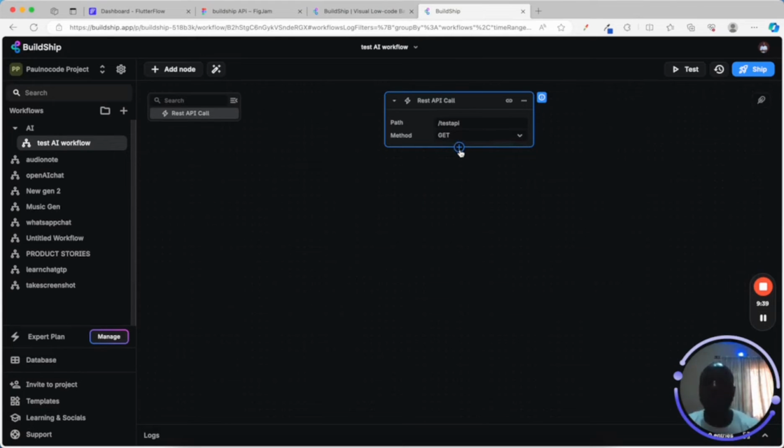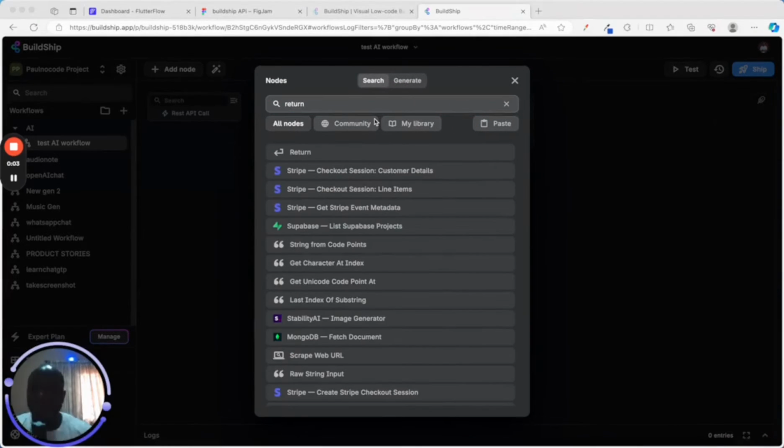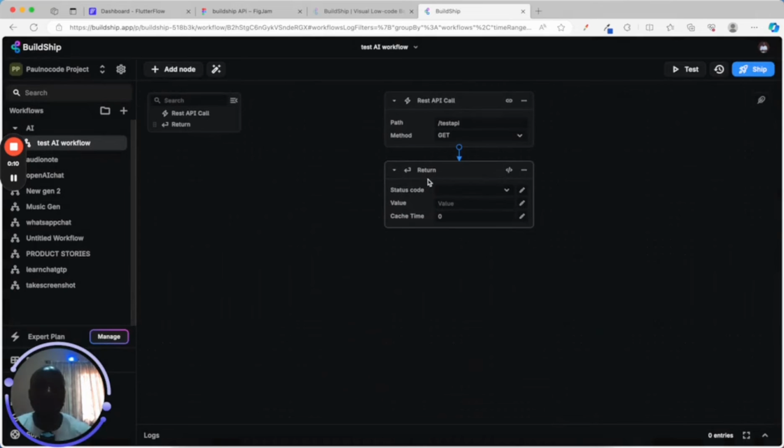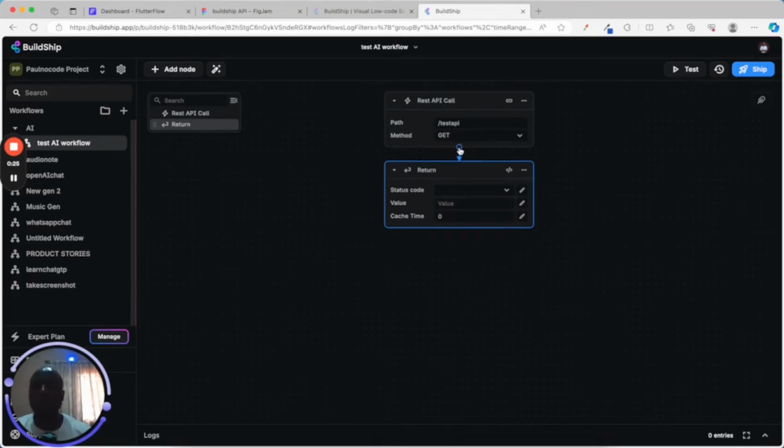So for the GET method, I can actually make this API work ASAP. What I can do is just click on this plus sign, right? I'm going to put a return. Every single API will always return something, right? That's why we have this return here. You could put a return anywhere, but mostly a return is always at the end. So you could tell them to return something based on some values, right?